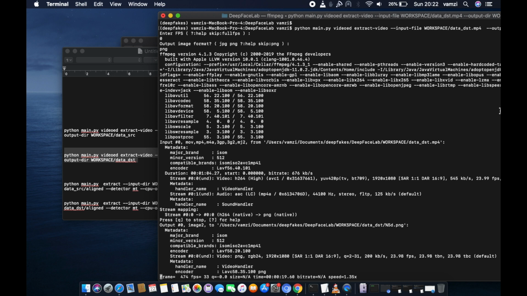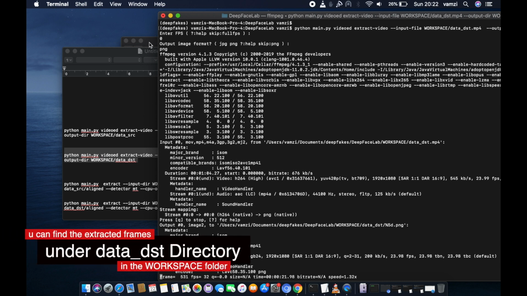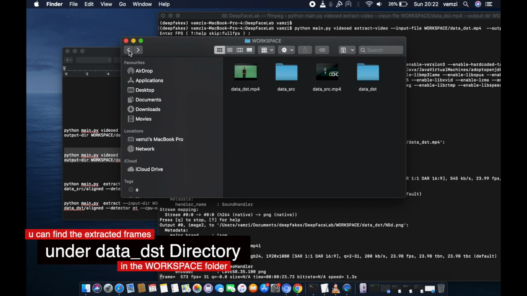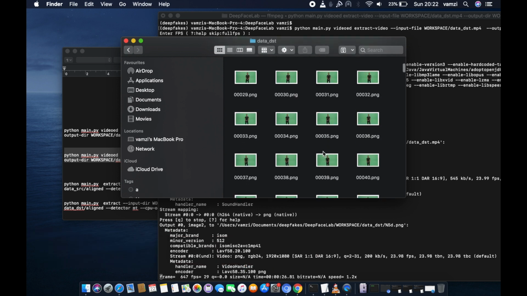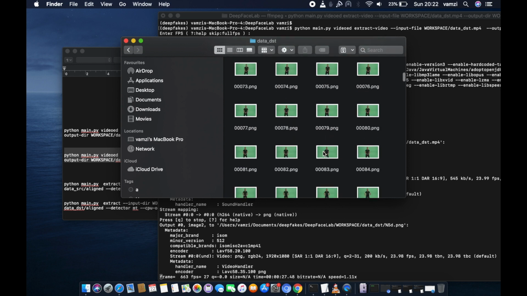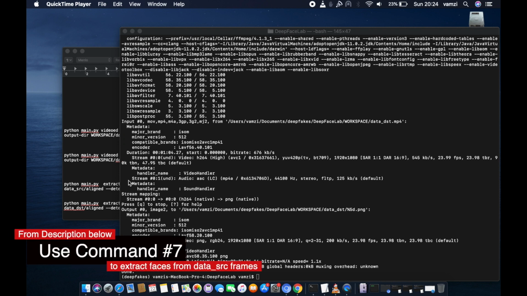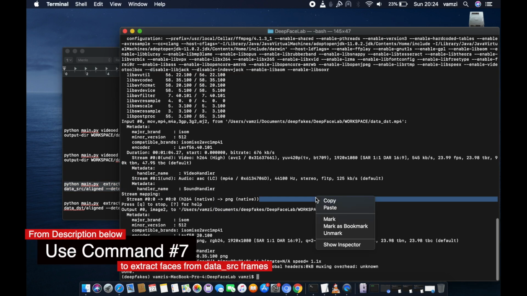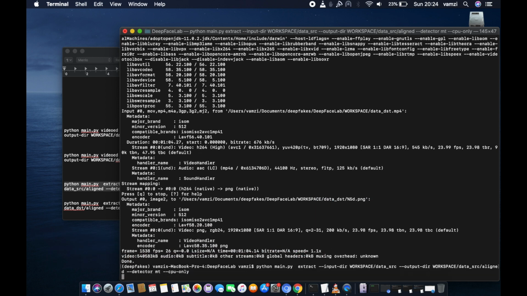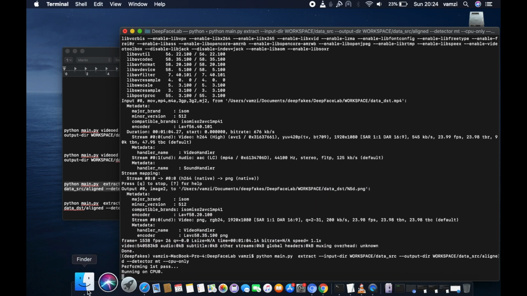You can find the extracted frames in the data_dst folder. Now that the frames are extracted, we'll be extracting the faces from these frames using command 7. Paste command 7 in the terminal and this will start extracting the faces.